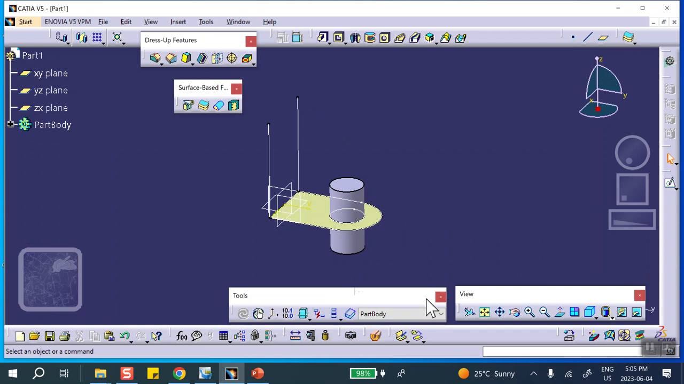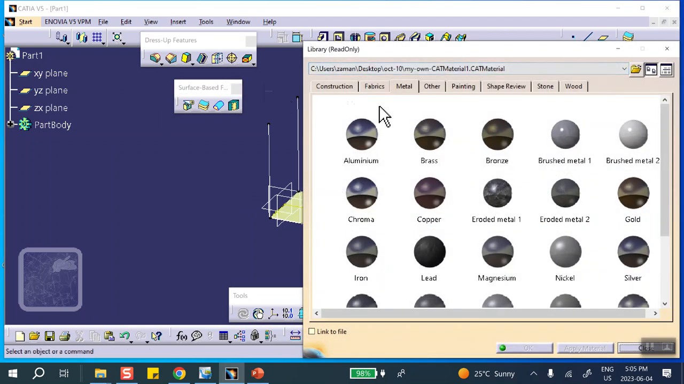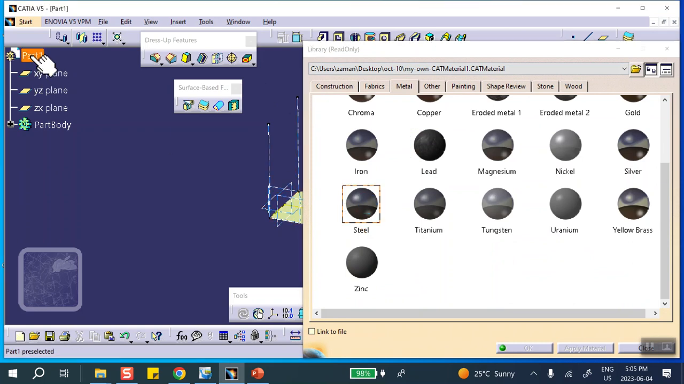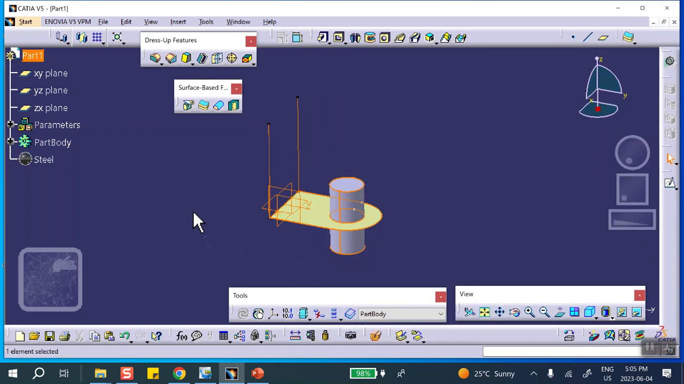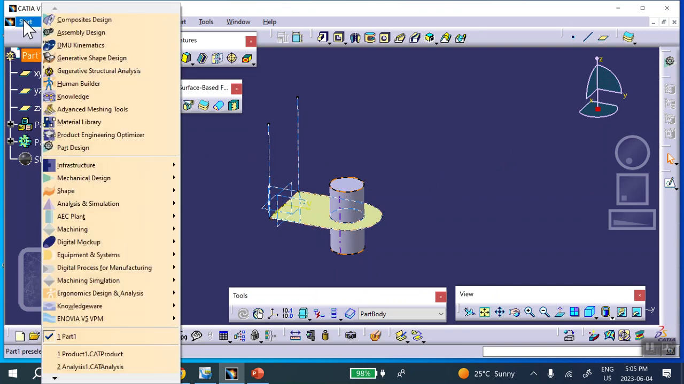Everything is made out of steel, so we go to apply material. This is a single part, so to say that everything is made out of steel doesn't make sense. This part is made out of steel. That's really what I should be doing. Okay, now we're going to go to generative structure analysis.